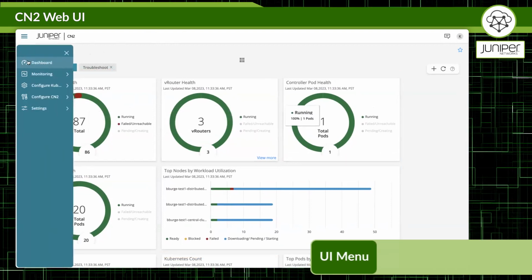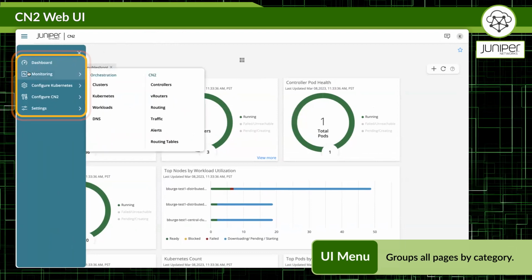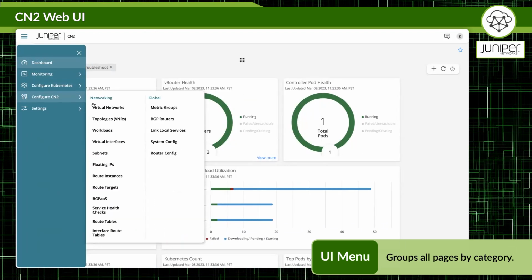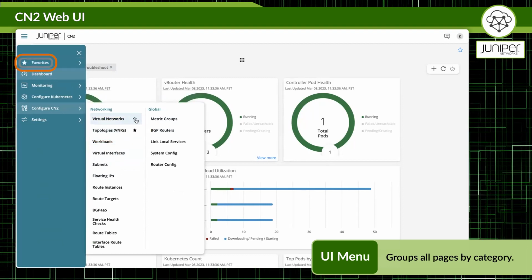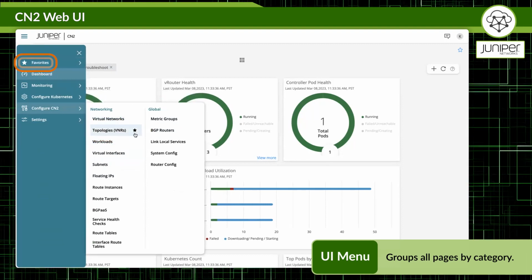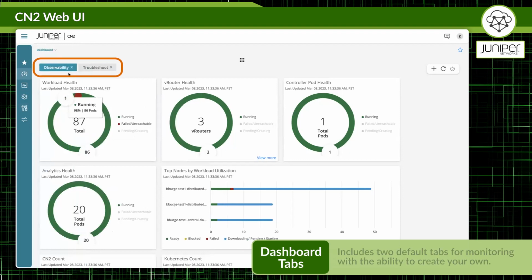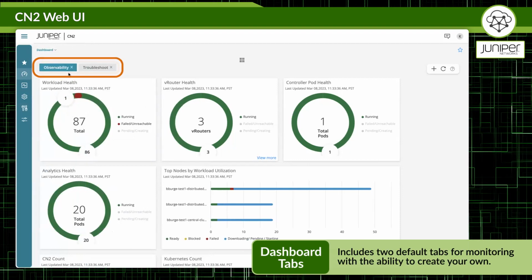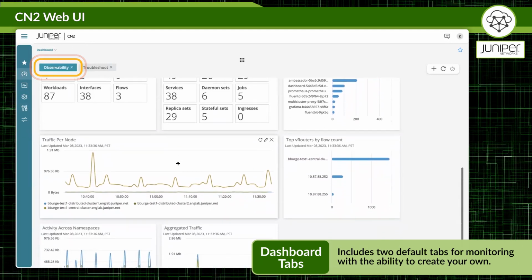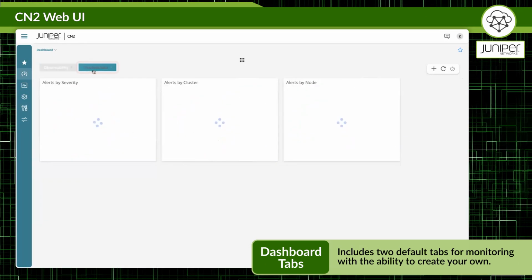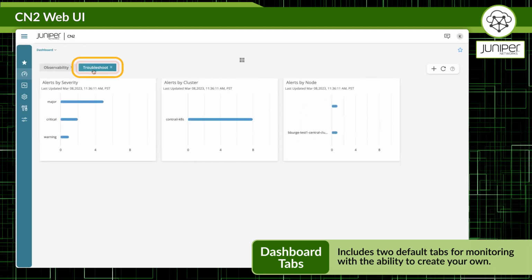The menu on the left side of the screen contains all the categories of pages. As a convenience, you can click the star icon next to any listing, which adds that page to the favorites category shown here. The two tabs at the top of the dashboard are default features. The Observability tab displays cluster health, count, and traffic dashlets. The Troubleshoot tab displays cluster alert dashlets.